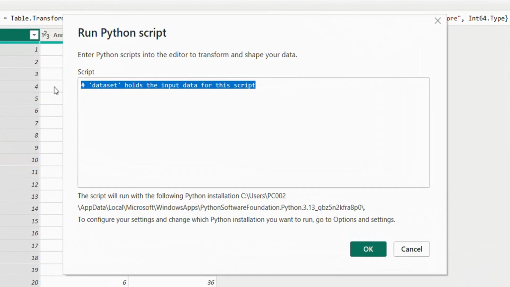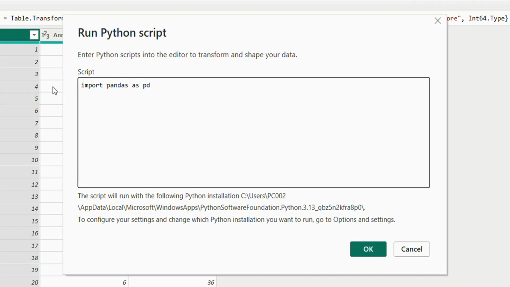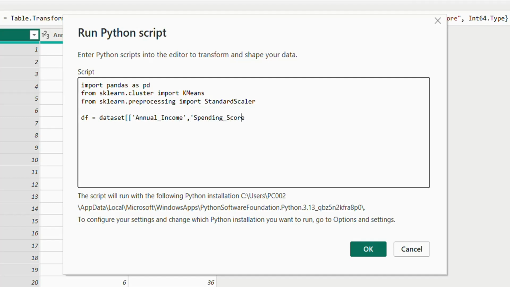So first of all, let's import the pandas library. We are going to use the scikit-learn library to perform our clustering analysis using the k-means algorithm. K-means partitions data into a predefined number of clusters by grouping similar data points together based on their proximity to cluster centroids. We are also going to use the scikit-learn library to perform z-score normalization using the StandardScaler technique. Now let's import the annual income and spending score from the dataset we have already loaded into a pandas data frame.